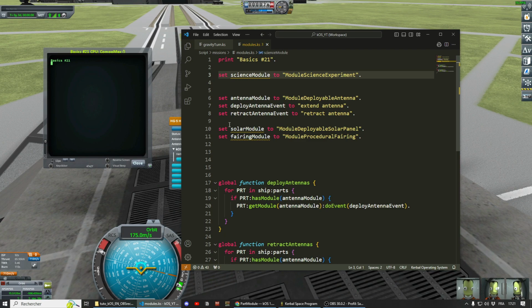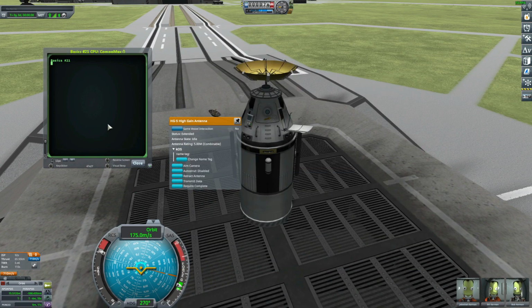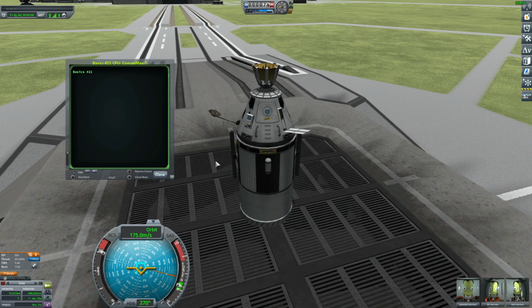So let's try it. My antennas are already extended, so I want to use the function retract antennas, and hoping it works. Reboot that and beam. There we go. Okay, I can play with that for hours.